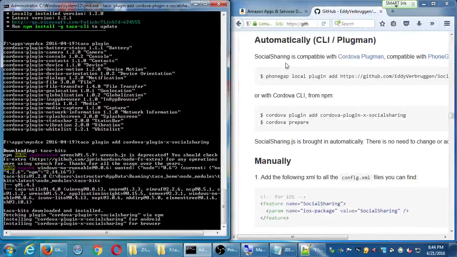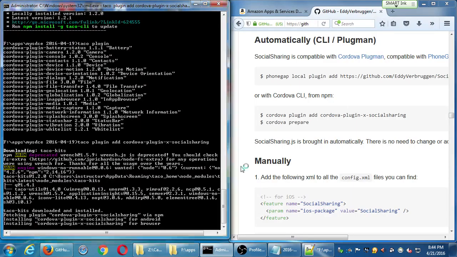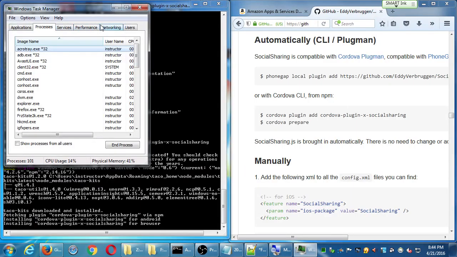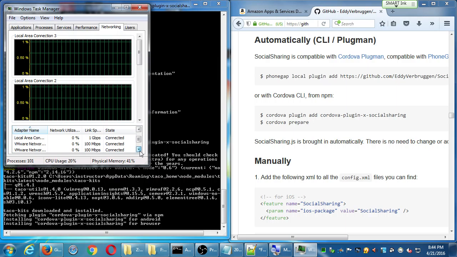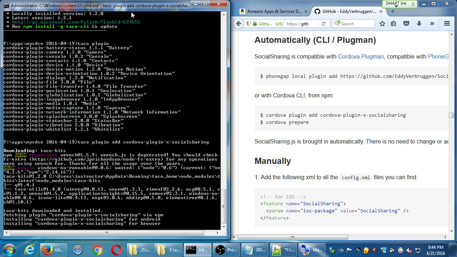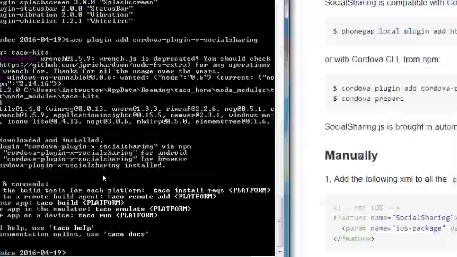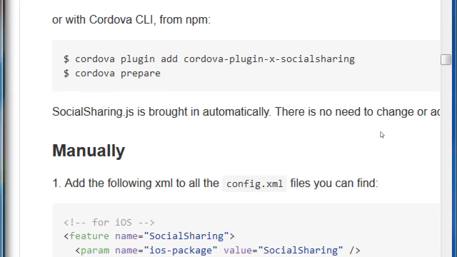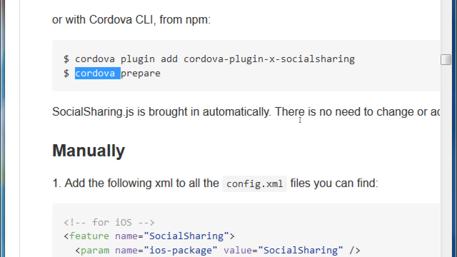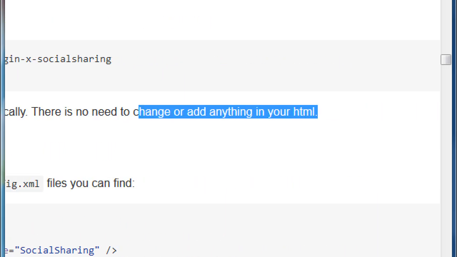Because we're all connecting at the moment, it might take a moment to finish downloading. Eventually. If yours finishes and it goes back to the command prompt, it then says type taco prepare. Socialsharing.js is brought in automatically. There is no need to change anything in your HTML.